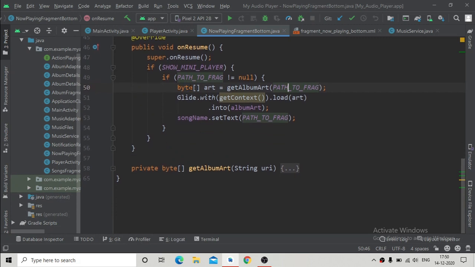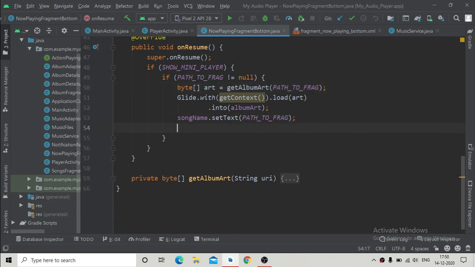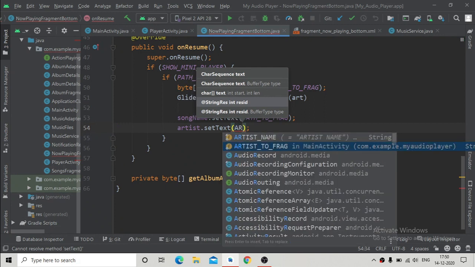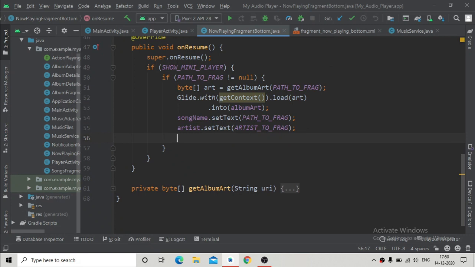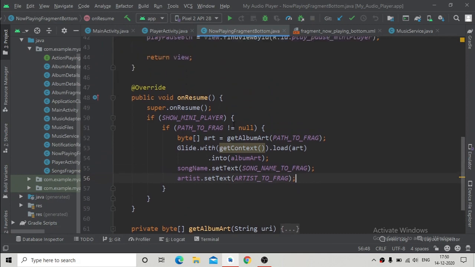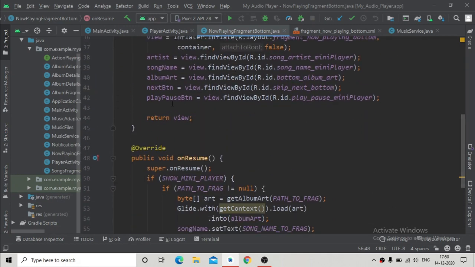Now go inside our on resume method in now playing fragment bottom, and over here you have to make some changes. So artist dot set text, and then we will have to write the artist name. So we have to import it from the main activity, so just write artist to frag and it will be imported automatically. Then you can see this, we have to set the text inside the song name, so just change this path to frag to song name to frag that we have to import from the main activity by pressing enter only. And now I think this should work.